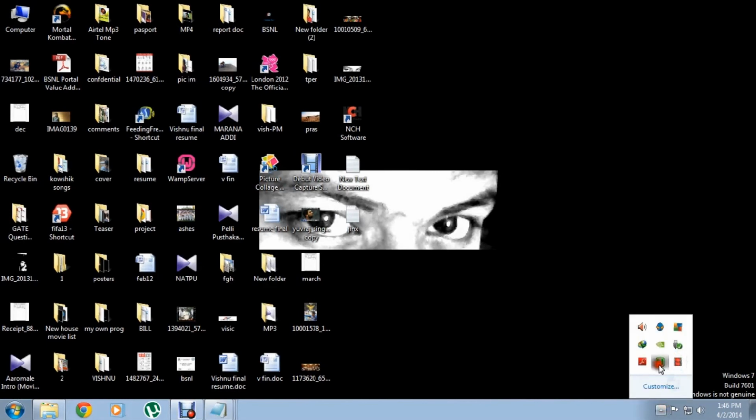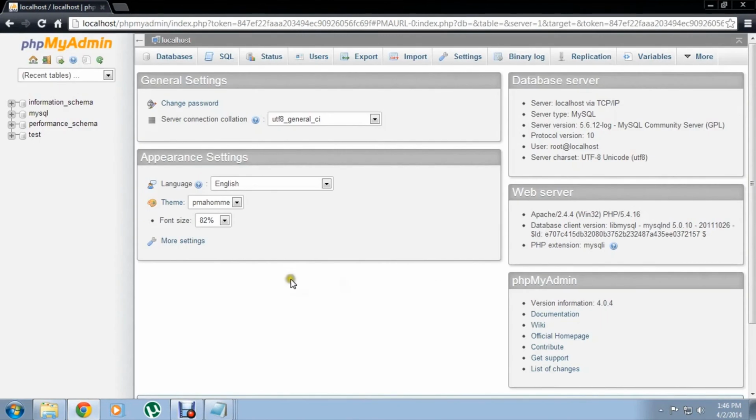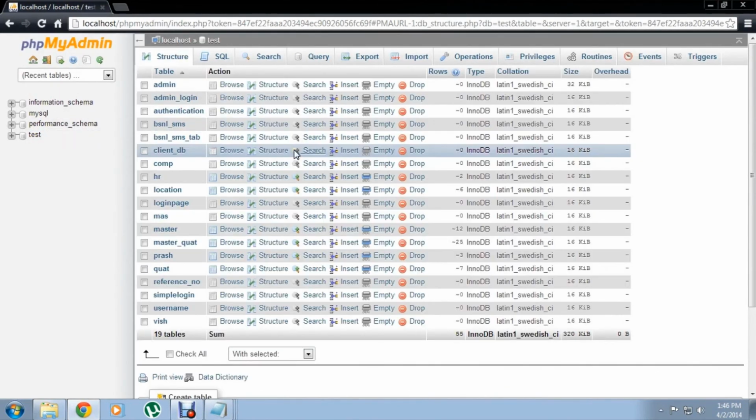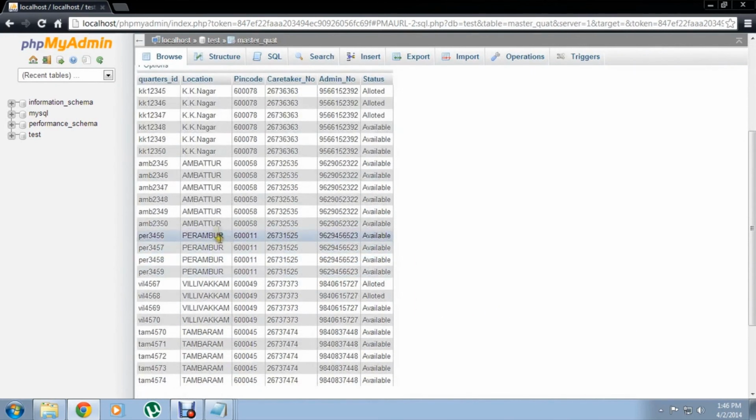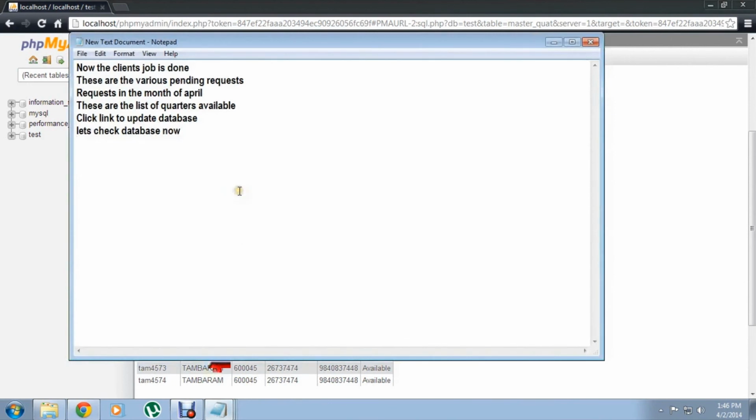For confirmation, let's check the administrator's database. To do that, click on the green color icon in the system tray and click phpMyAdmin. Enter password as empty and username as root. Click on test database. The highlighted field is the quarters that we allotted currently. Now everything is fine. Thank you.